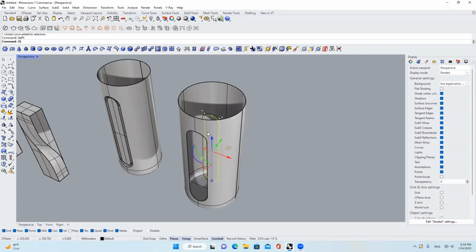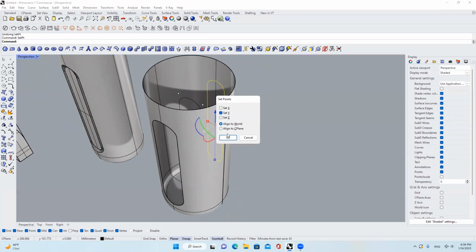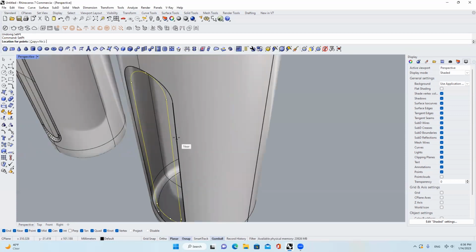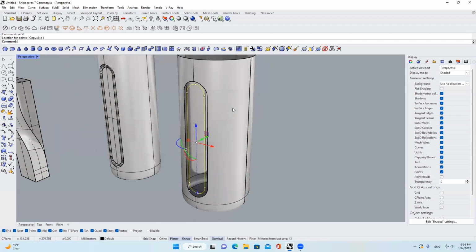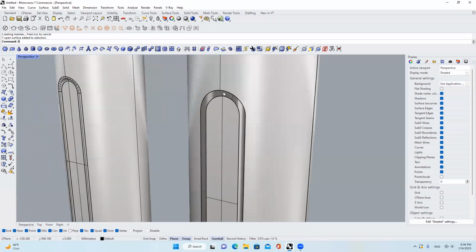I will type in set PT, which stands for set points. I will make sure that I clicked Y and hit OK. I will bring my cursor somewhere near this edge of the surface, or it can be midpoint. Again, you have to make sure that your O snap is on in order to select those things. Hit OK. Then I will type in planar surface again, and then I'll type in blend surface.